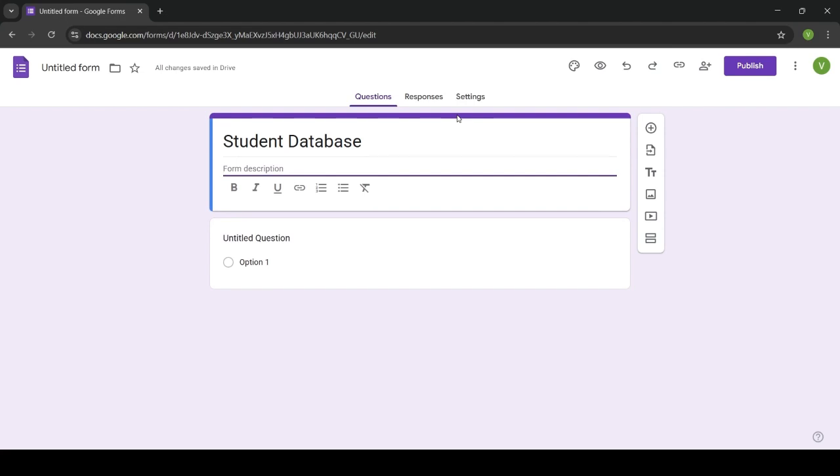I may write, for collecting data of new students. Here are several options. I can also bold it, italic, underline it. I can also insert a link here, and I can also provide it in list form, that is, in a numbered list or bullet points.